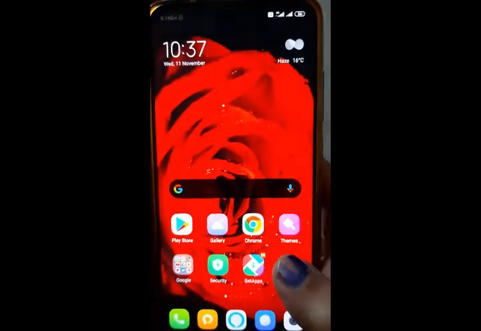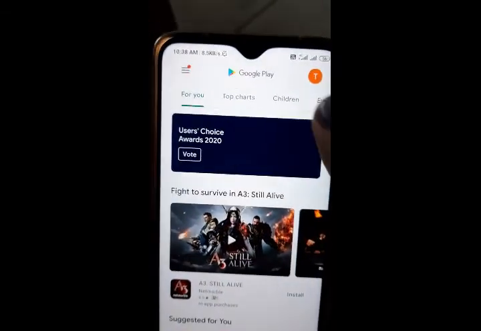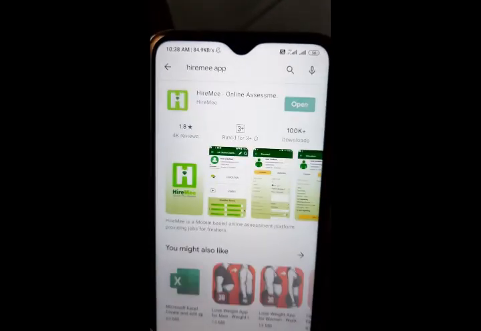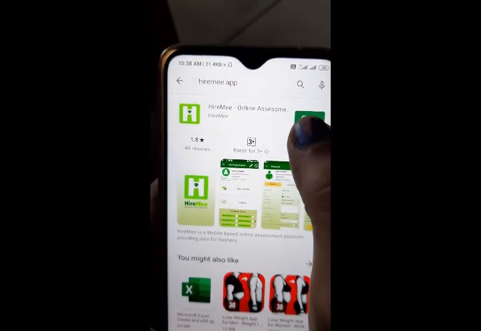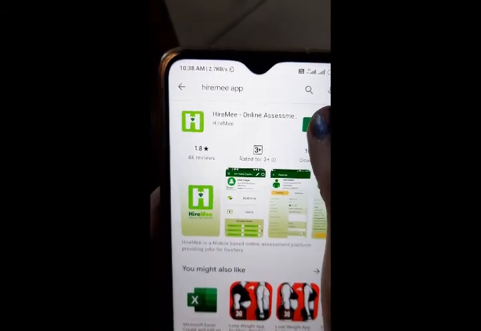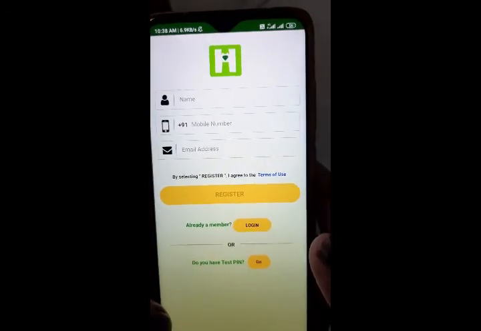So your first step is you need to download Hire Me app through Play Store. This is my Play Store. Go to Play Store. On the search box, search for Hire Me app. This is the Hire Me app. I have already downloaded it. So you can download it from here. I'll just open the app. This is the Hire Me app.